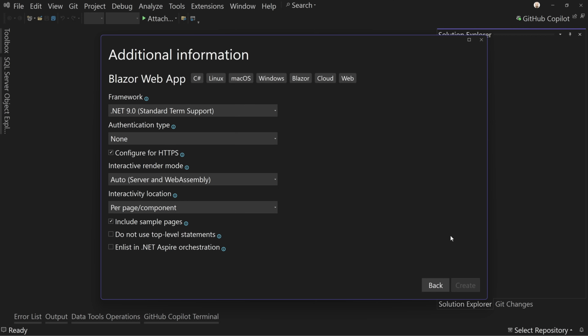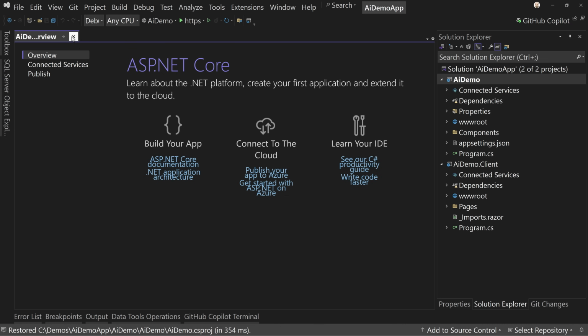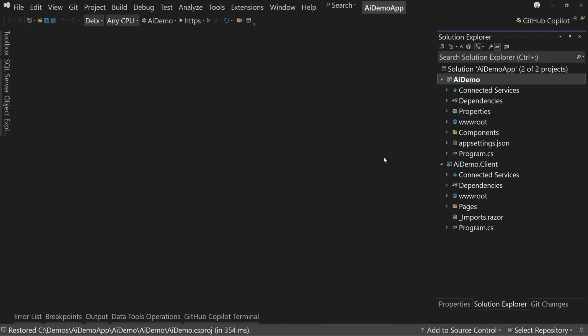We hit create, and this will create for us 2 projects in our solution. So far, this is nothing. We just got a template up and running. That's great. But what we're going to do is look at GitHub Copilot.